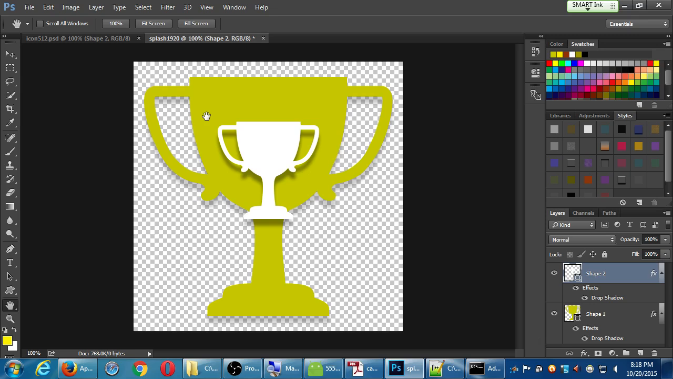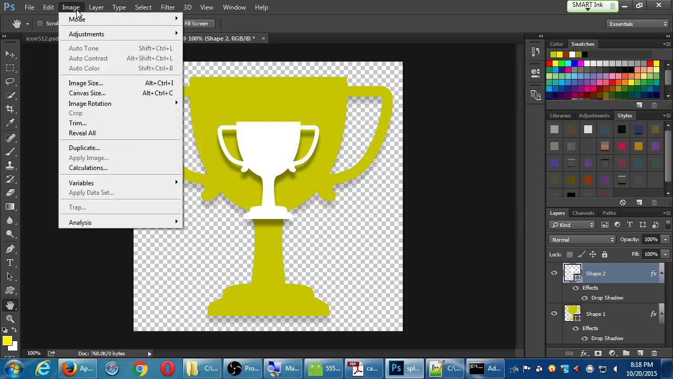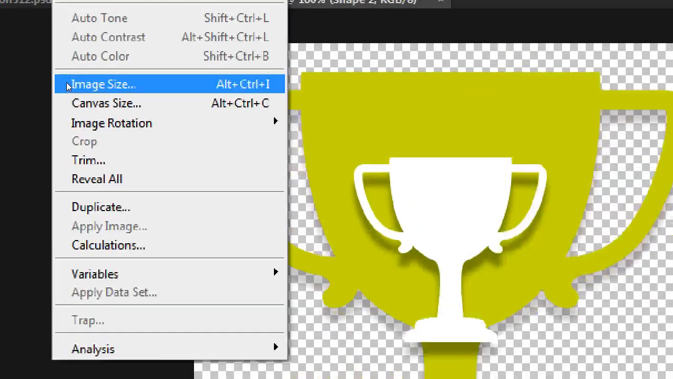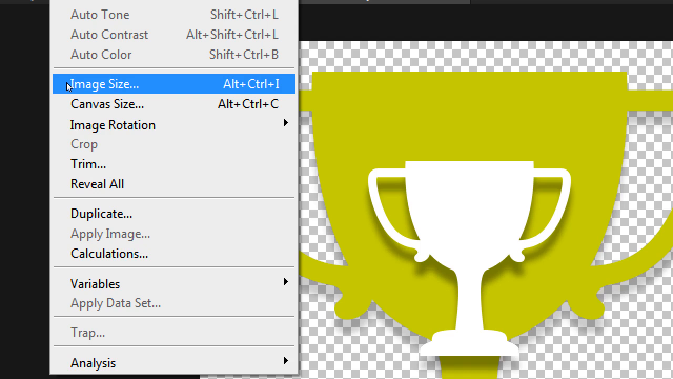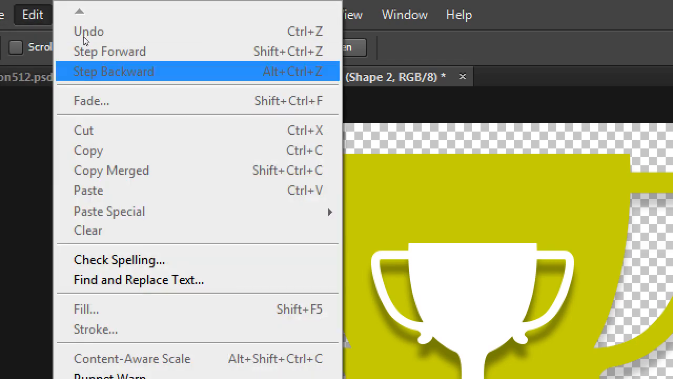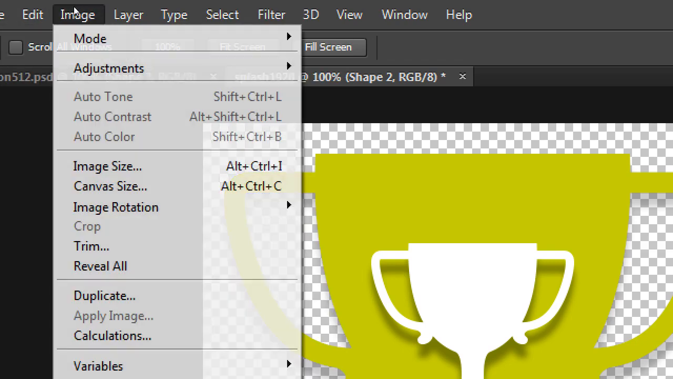This is not the right dimensions or the right size or the right proportions or anything. So we'll go up to the Image menu, Image Size. I'm going to change the size of this image. It's 512. So we'll go up to the Image menu, Image Size.